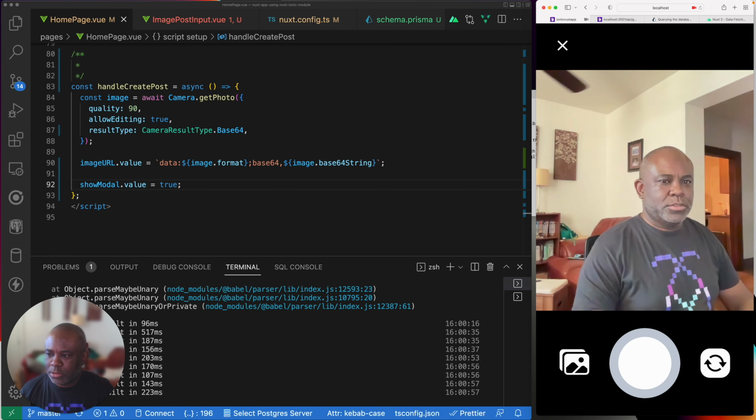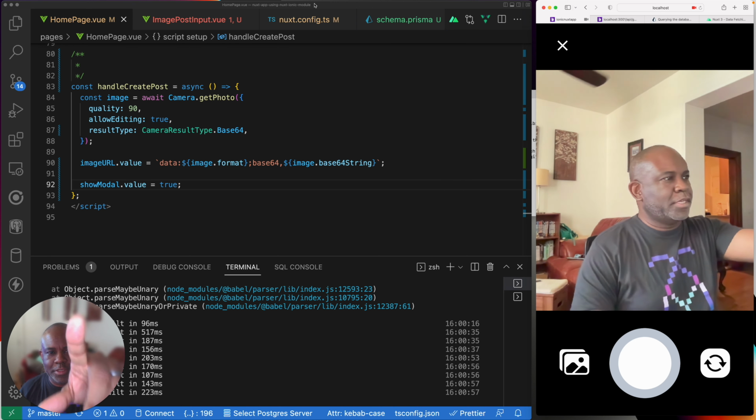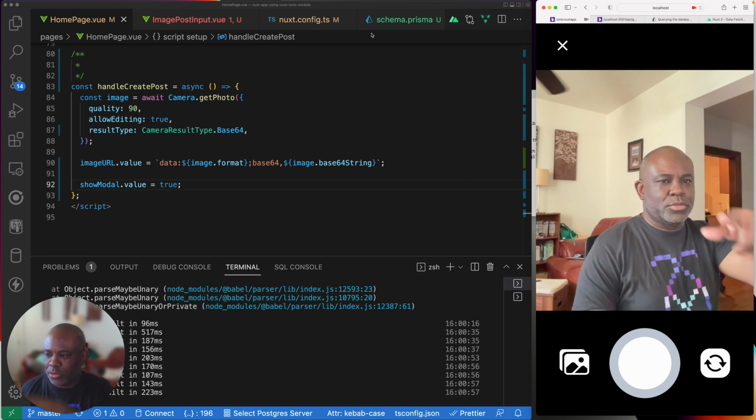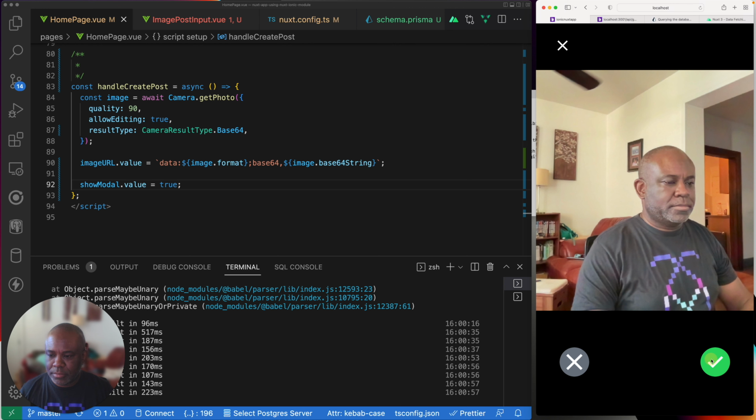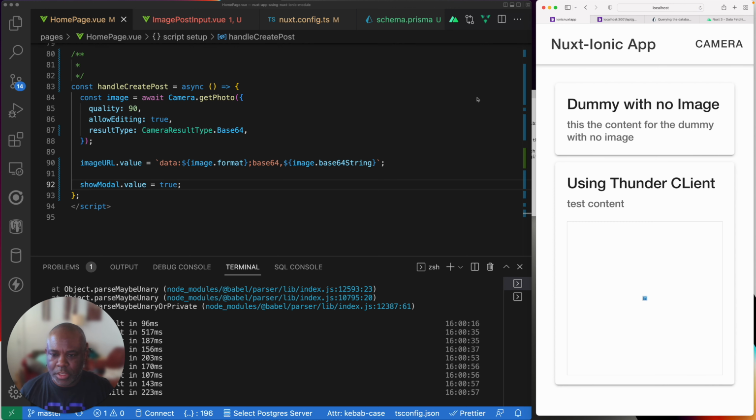I don't know why it's using the camera, because since I'm using this camera here for the video, it's using the camera from my other computer. So let's give this a try. And why didn't my modal show?